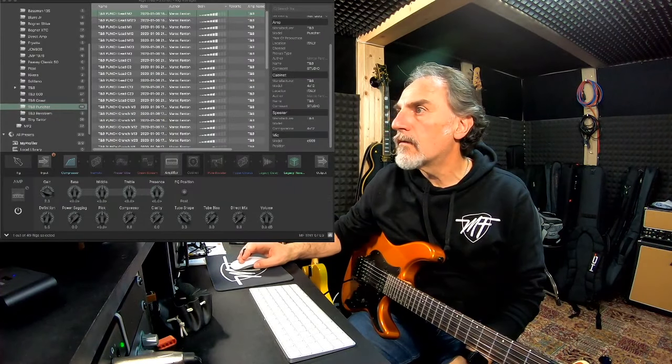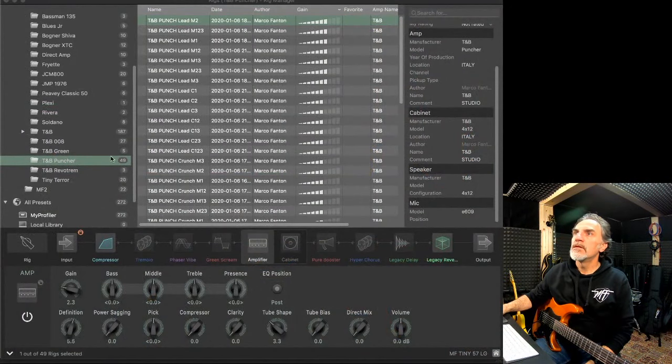I'll give you an example. This is the profile of a TB puncher. It is a custom amp made in Italy. It's a 3-channel, high gain amp. I made several profiles, 49, because every profile is, for example, the lead. Oh no, sorry, you don't see. Sorry, again. Okay. This is the profile.